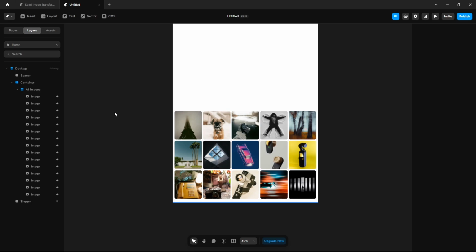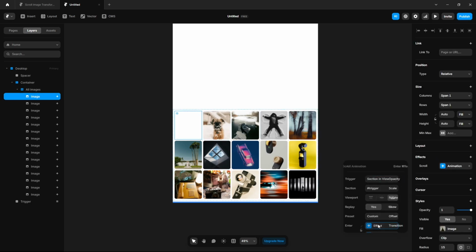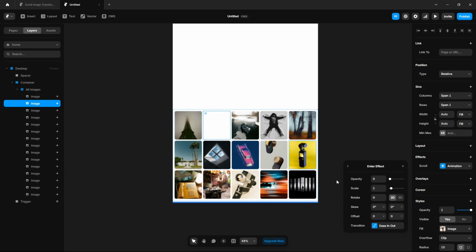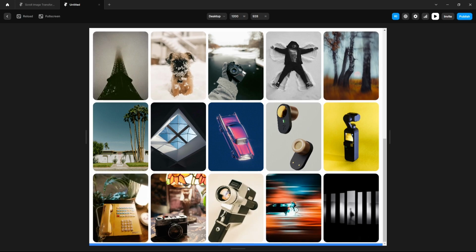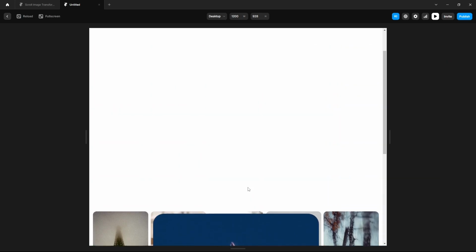The only thing we missed is setting the scale to 0 on the enter effect. So let me quickly fix that for all the images. Make it 0 only for the enter effect. Now click here, 0, 0. Now let's see. Yeah, it looks perfect.